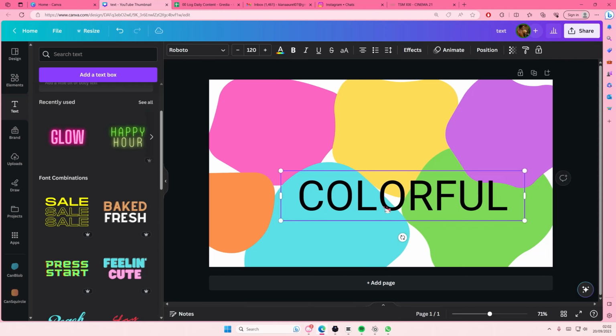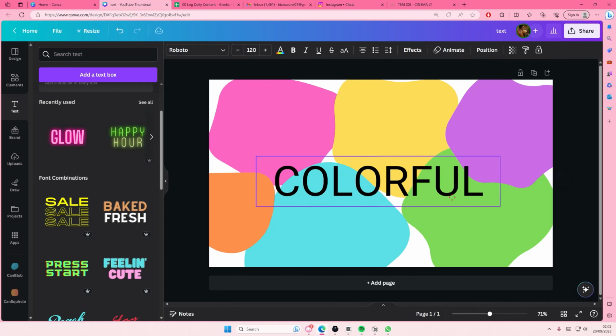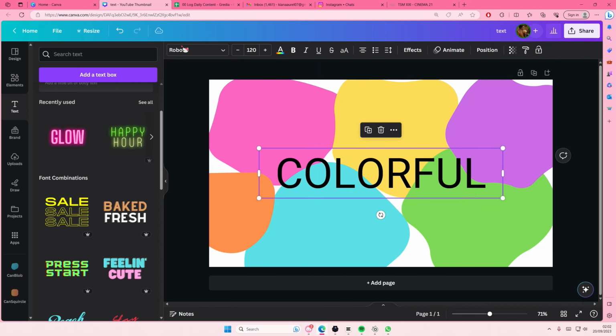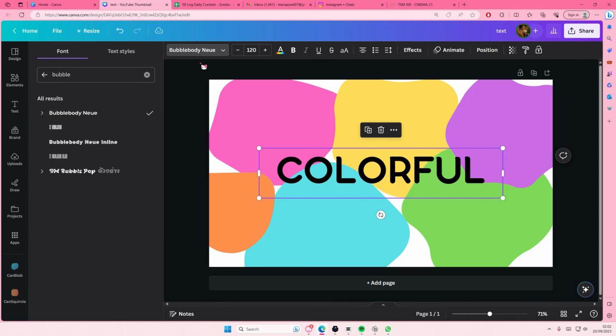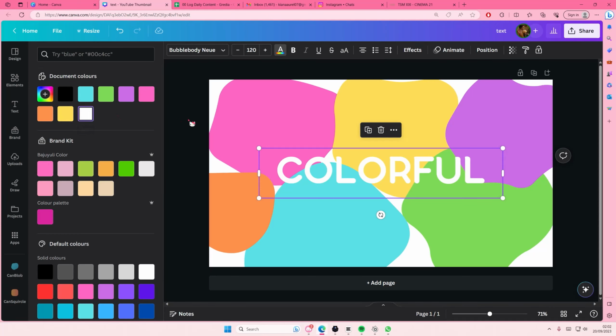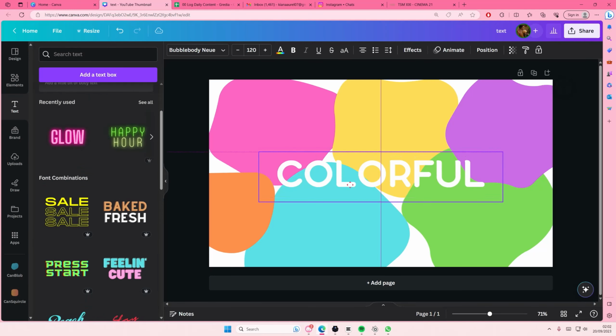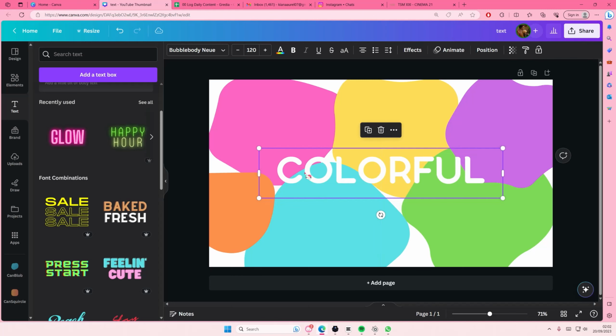And also, I'm just going to select another font. Let's try bubble. This one. I'm just going to maybe color it white. And you'll have this really cute design. But yeah, that is it.